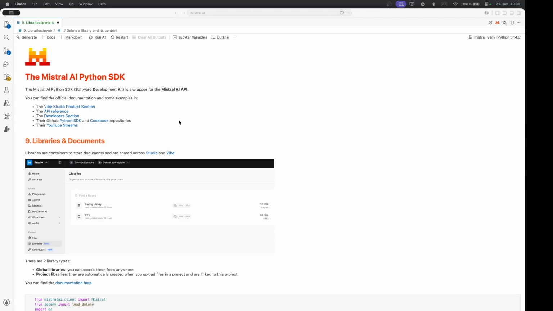Let's continue reviewing all the functionalities of the Mistral AI API, and today our focus will be on the libraries and their documents. So libraries are simple containers, and you use them to store some documents on the Mistral servers. So you can create them in Studio or in Vibe, and they will be accessible from anywhere.